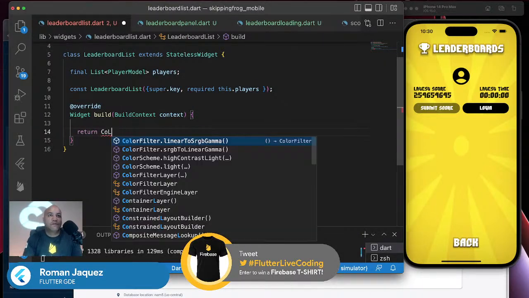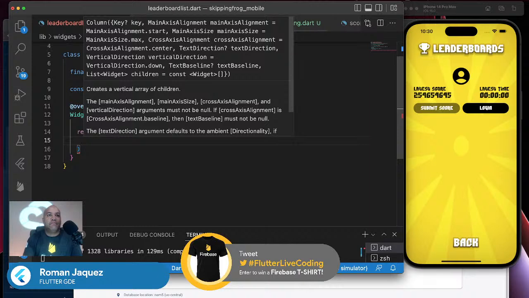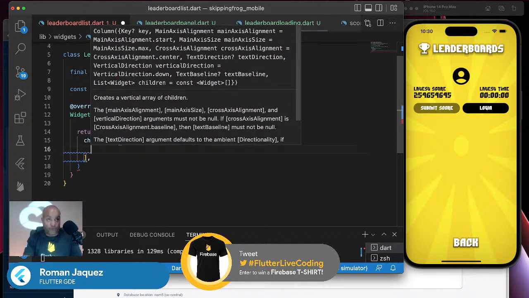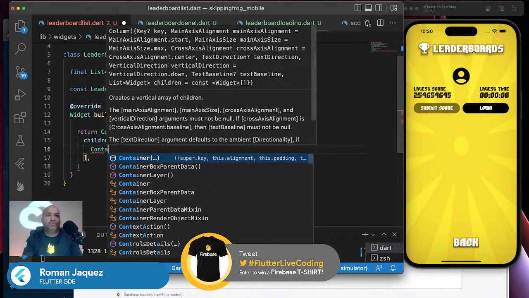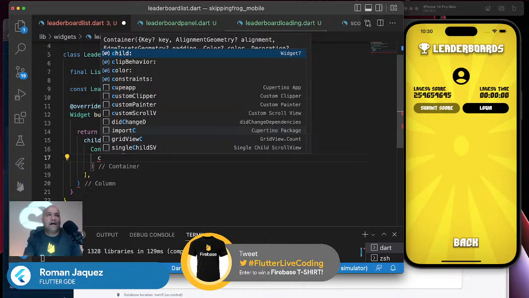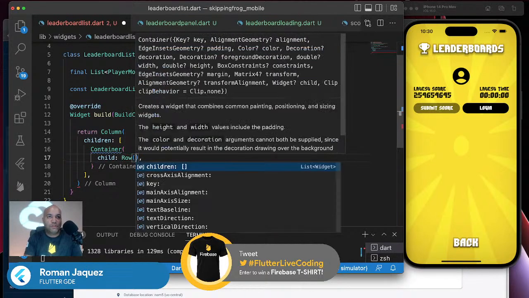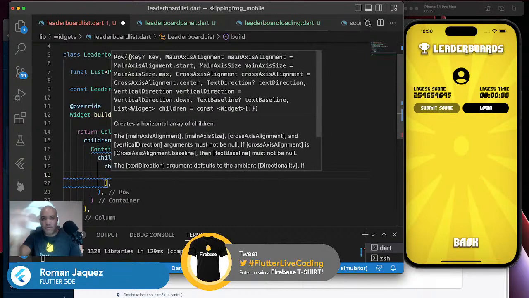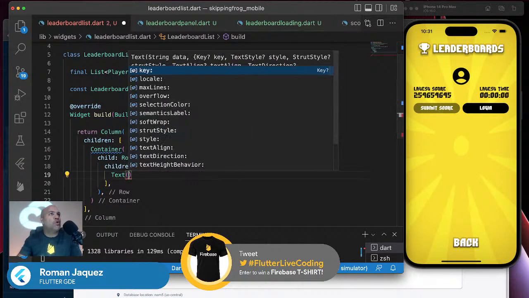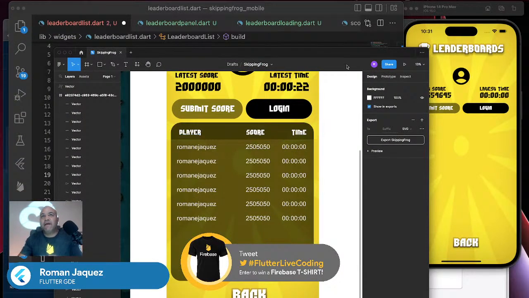So I'll add a column, and my children will be, first, a container at the top, and as a child of the container will be a row. In my row, I'll have a bunch of text widgets. I'm going to have one called player, score, time. Like Damien, you said, yeah, you could use a table. But if you're like me, you want to do something much simpler, more straightforward. But much power to you if you want to use a table with rows. Me, I like to keep my stuff simple.